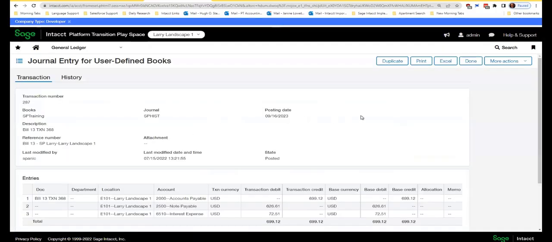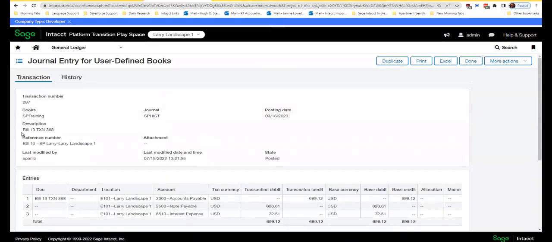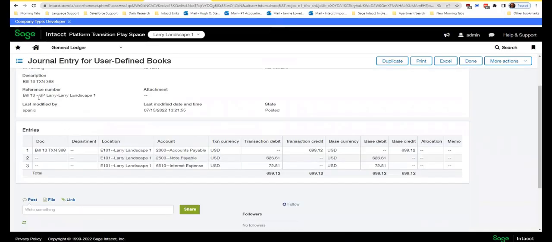So when we take a look at the transaction, you see that it has been transformed. So it's bill number 13, transaction 368 from Larry's Landscape, which is our QuickBooks sample file that we were just looking at. And you see it has three lines. It has an offset line, which is your accounts payable account, and it has two lines representing the same two transaction amounts that you saw on the bill.